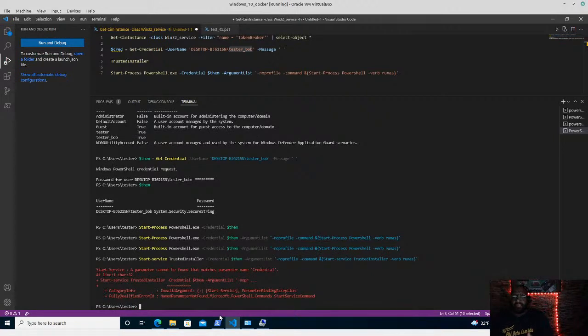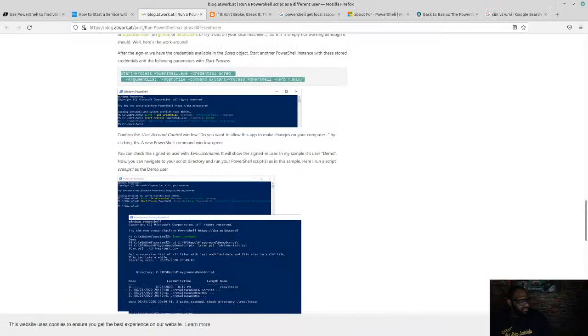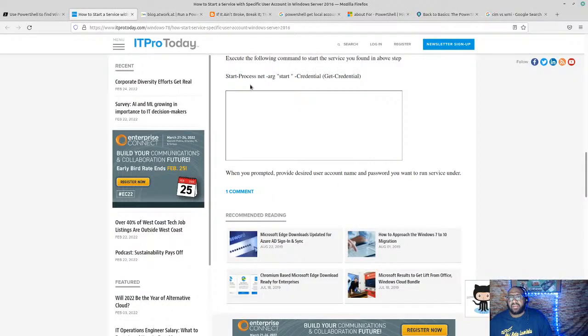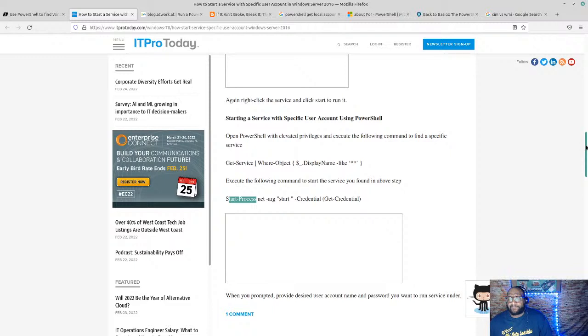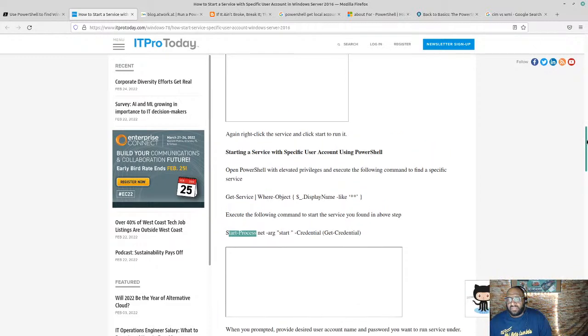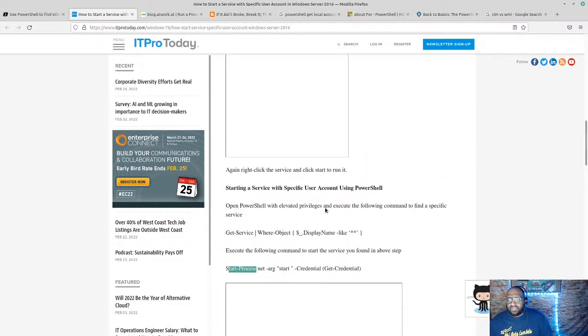write up, right? Oh, and it says, okay, parameter cannot be found, name credential. Okay, so now let's flip over to the other blog that was talking about how to start a service and figure out why. So let's start process once again. All right, well, it looks like specifically using PowerShell. Open PowerShell with elevated privileges, execute the following command to find a specific one. Okay, execute the following command to start the service you found in the above step.